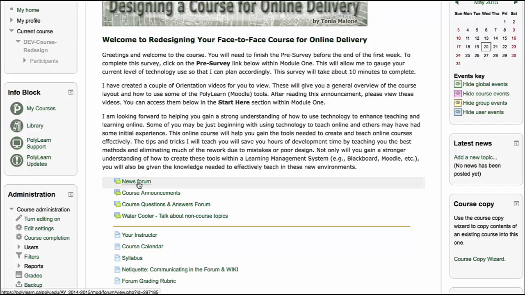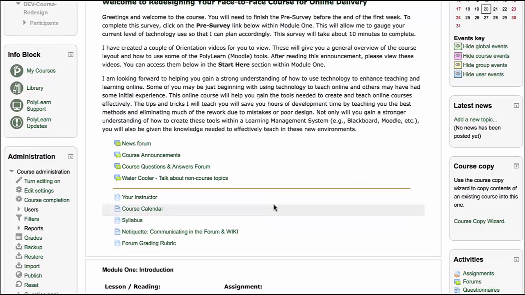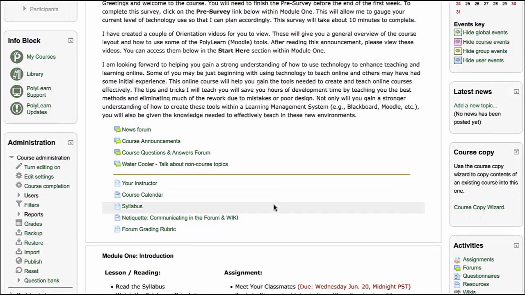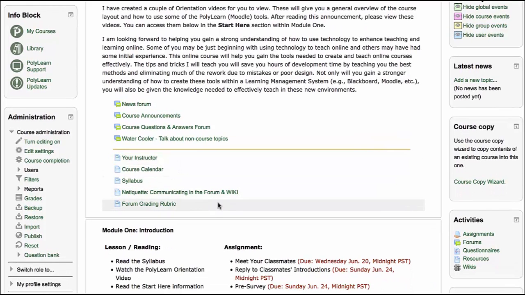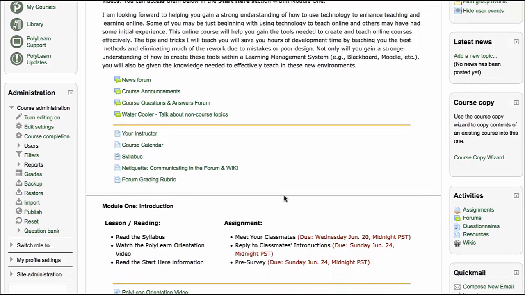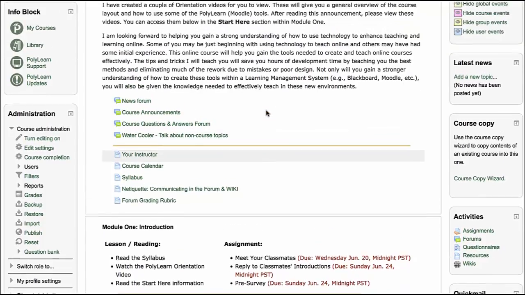I can show you how to remove the news forum. Sometimes you'll have more than one news forum when you copy content from past courses. You also copy the news forum over. You can also provide information like your office hours, the calendar, the syllabus, any additional information that would support the class. For example, as an online class, there's netiquette information and grading rubrics and so on. That could be all in the top block.